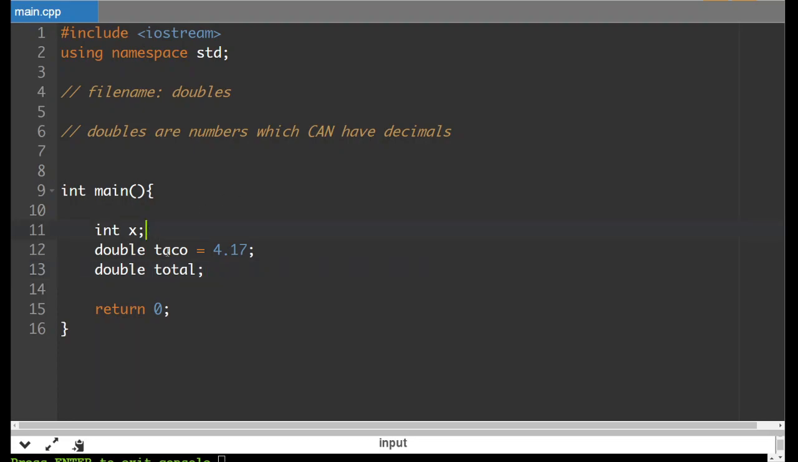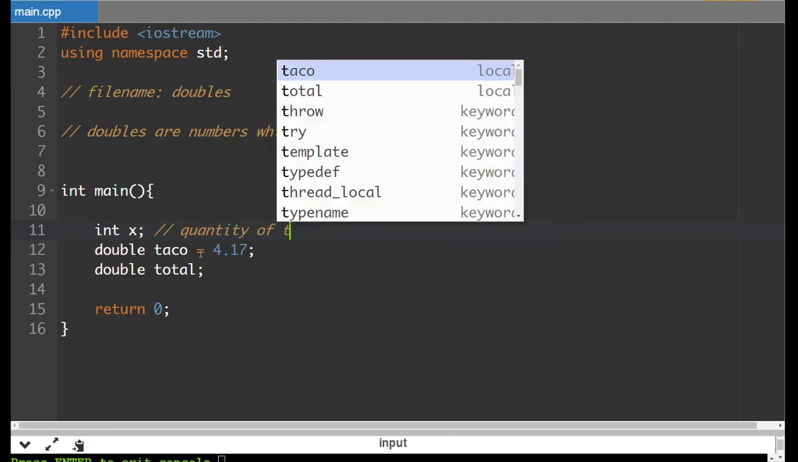And then we're going to need another double to hold the total. So the user is going to enter how many they want. This is going to be the price of them, and this is going to be the total of their order. So very commonly when I have something like this, it's just int x. X tells you nothing about the variable. So this is a line of code where you should be putting a comment explaining the purpose of this variable. So int x, we're going to put here, this is the quantity of tacos.